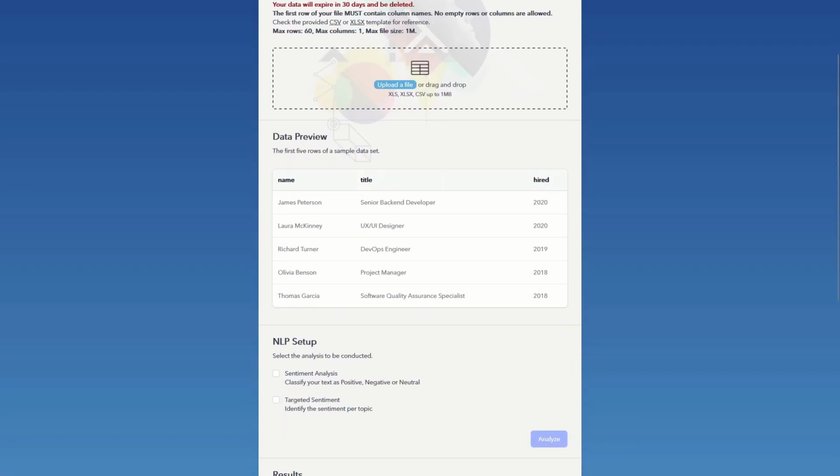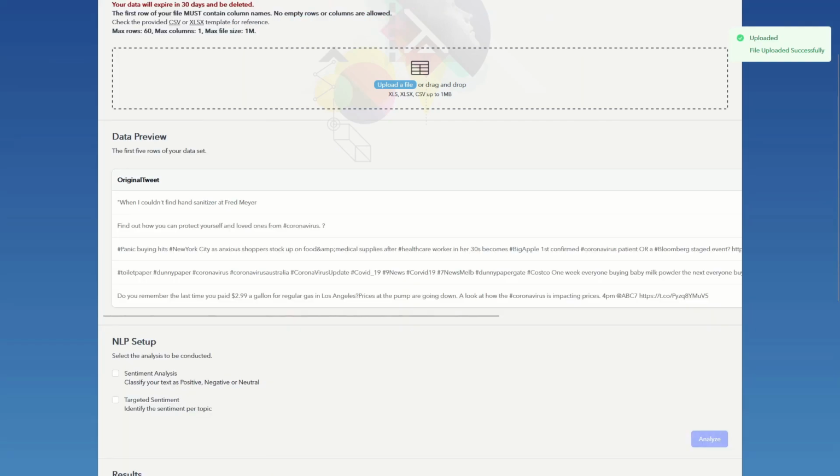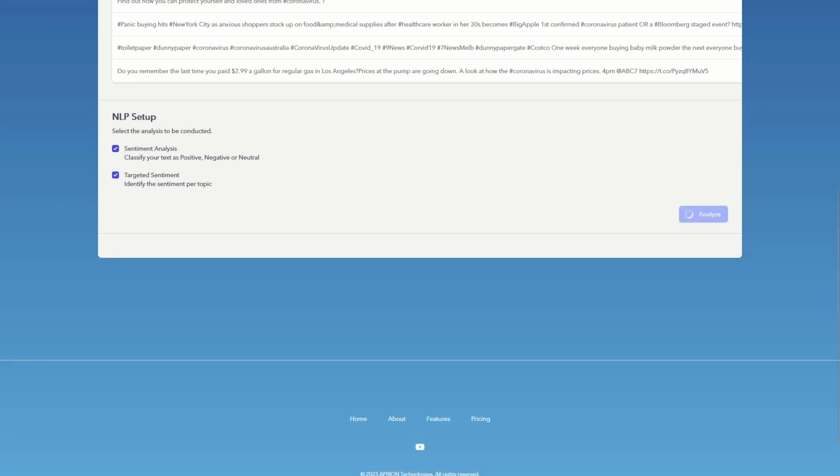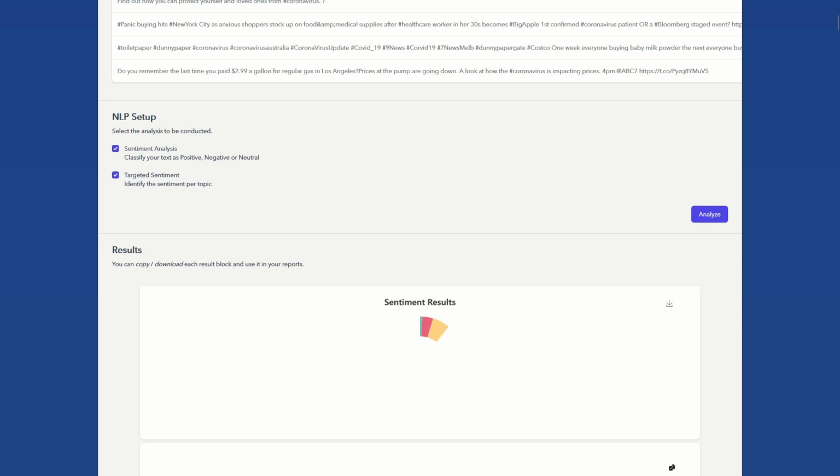For the natural language processing, we have gathered some tweets regarding COVID-19. The sentiment analysis option provides us a generic overview of the total sentiment in our tweets. The targeted sentiment, on the other hand, makes a detailed analysis and identifies entities in the sentences as well as the sentiment referring to those entities. Note that the results may include too much information and a post-processing step is required.